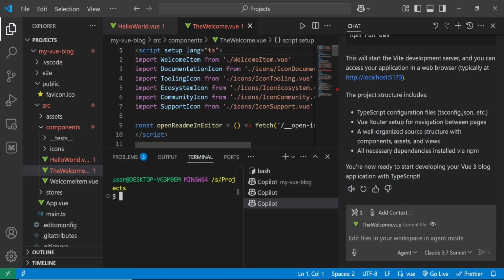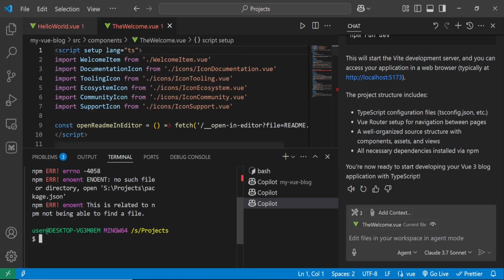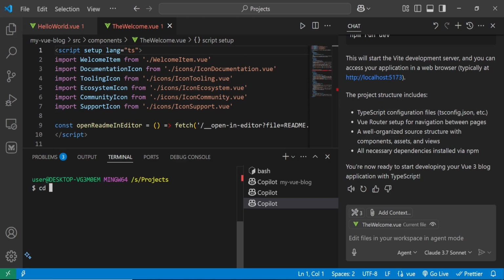Now we can go to the terminal and run npm run dev like this, the project. So we need to navigate to, so let's go to cd. So this should be my blog, my Vue blog, like that. Then now we can run the npm. Let me just see if I already have it. Yeah, so this is the one. Okay, now this will go ahead and run.